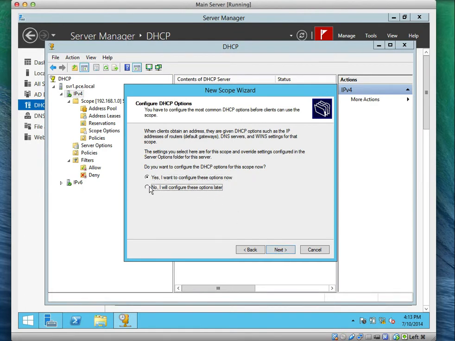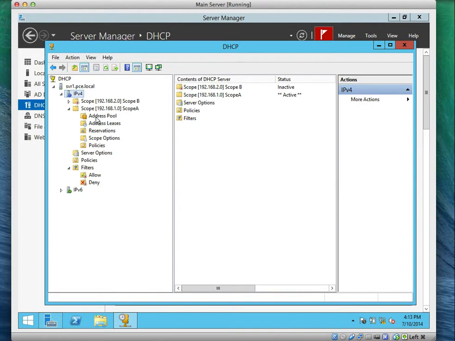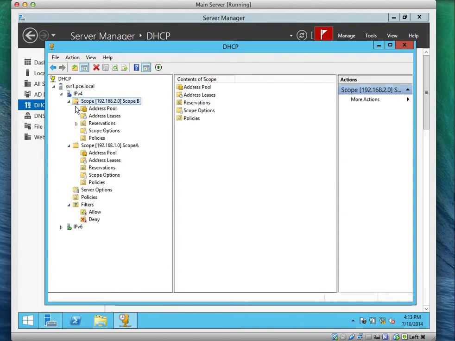Or I can say no, configure the options later. I'll click next, and I'll click finish. Now if you notice, scope B has been created. But if you notice there's an icon there, it looks like the scope is not yet active. Because remember we didn't configure it, right?